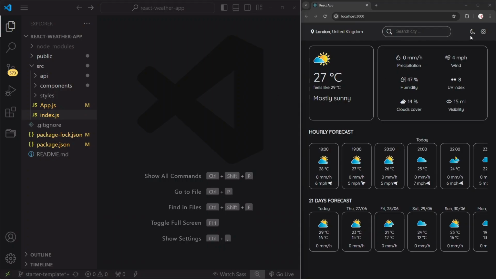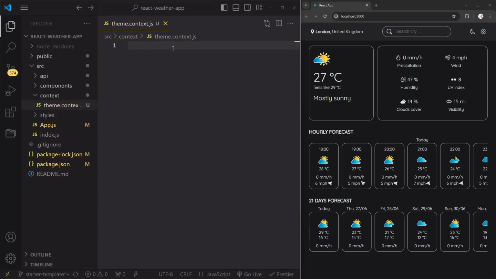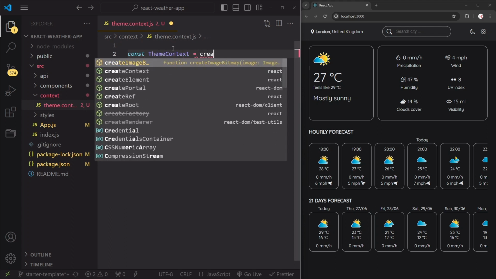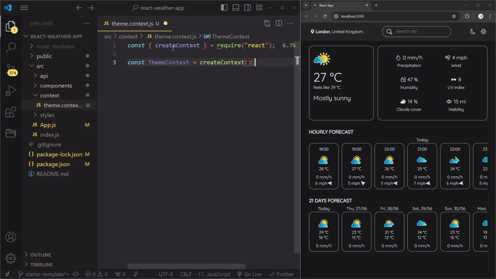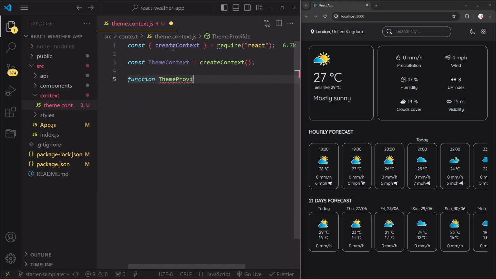Now let's handle changing or toggling the theme. So I'm going to go into the source folder and create a new one called context. And then inside I'm going to create a theme.context.js file. Now I'm going to create the theme context, which is going to be equal to create context from React. And then I'm going to create a function that's going to be our provider. So let's just call this theme provider.